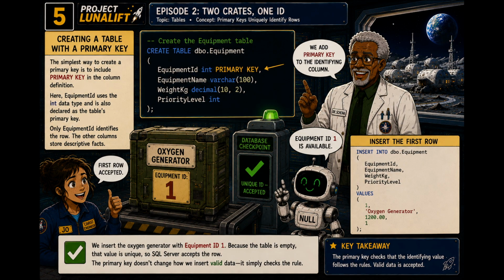The simplest way to create a primary key is to include PRIMARY KEY in the column definition. Here, equipment ID uses the int data type and is also declared as the table's primary key. The remaining columns store descriptive facts about the equipment. Why? Only equipment ID identifies the row.